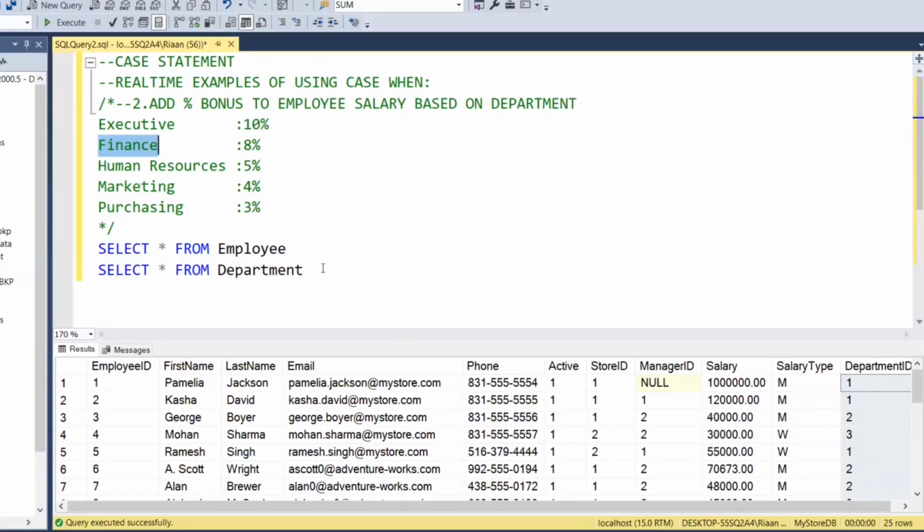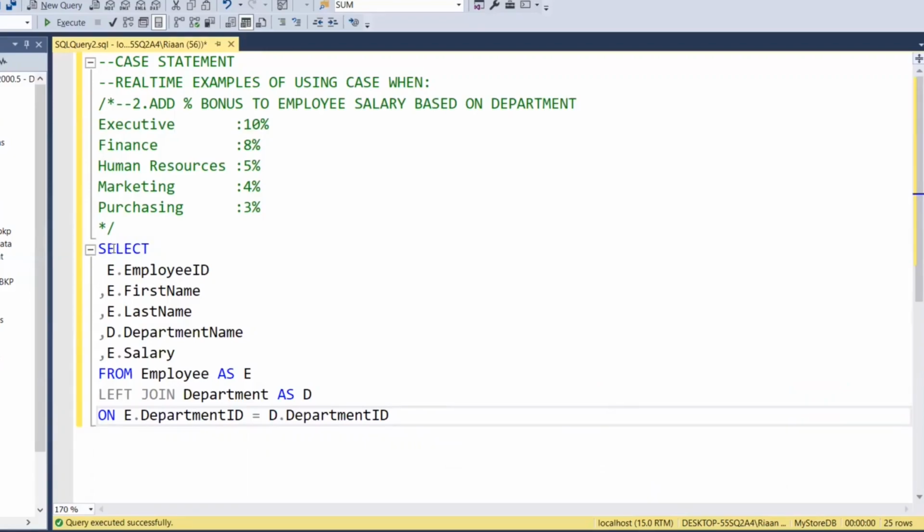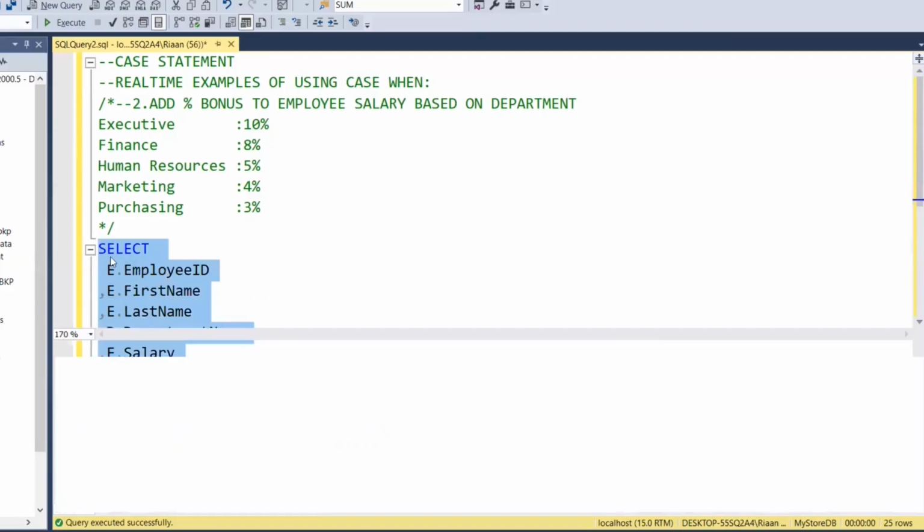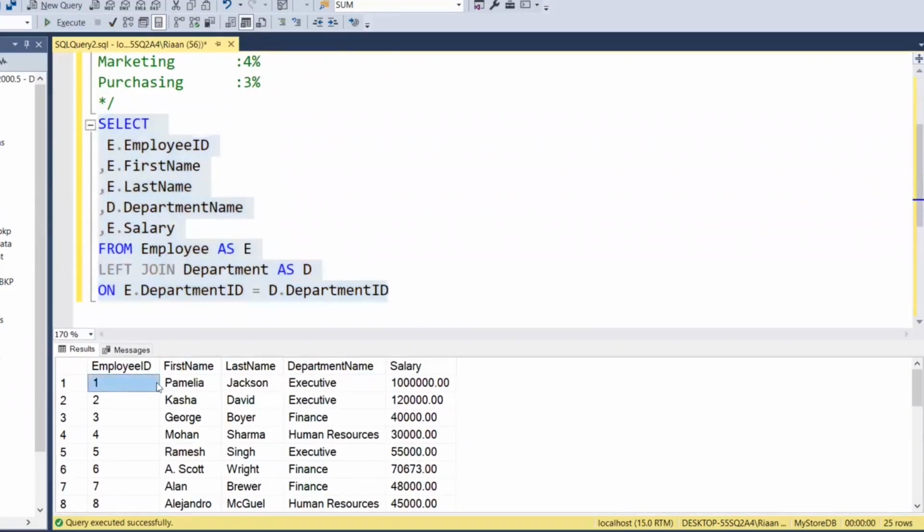So let's have the query. So let me use this query where we are joining the employee table with the department and getting the employee and department information. And let me execute this query. So here we are getting the employee ID, first name, last name, department name, and salary. So let's see how we are going to calculate the bonus using the department name.